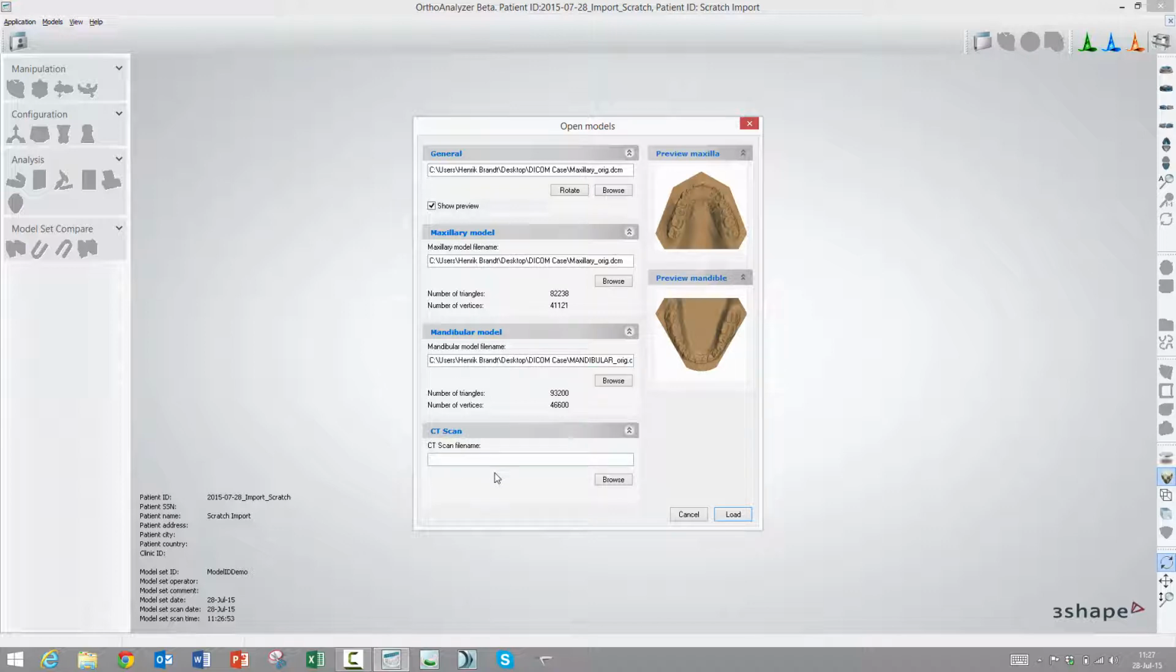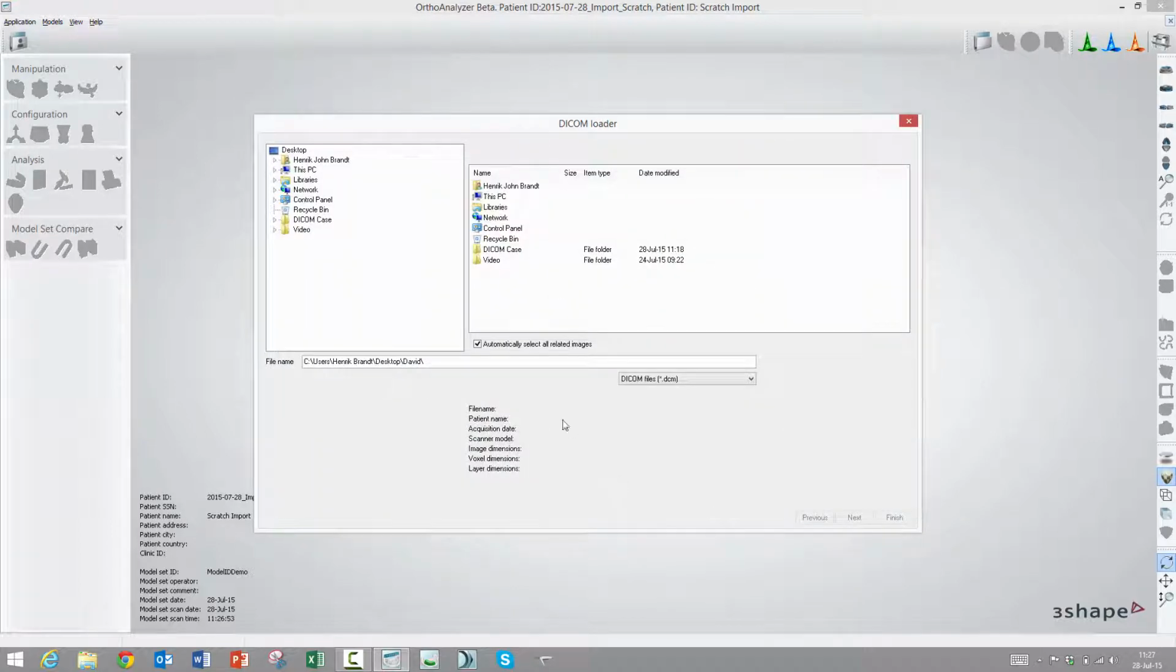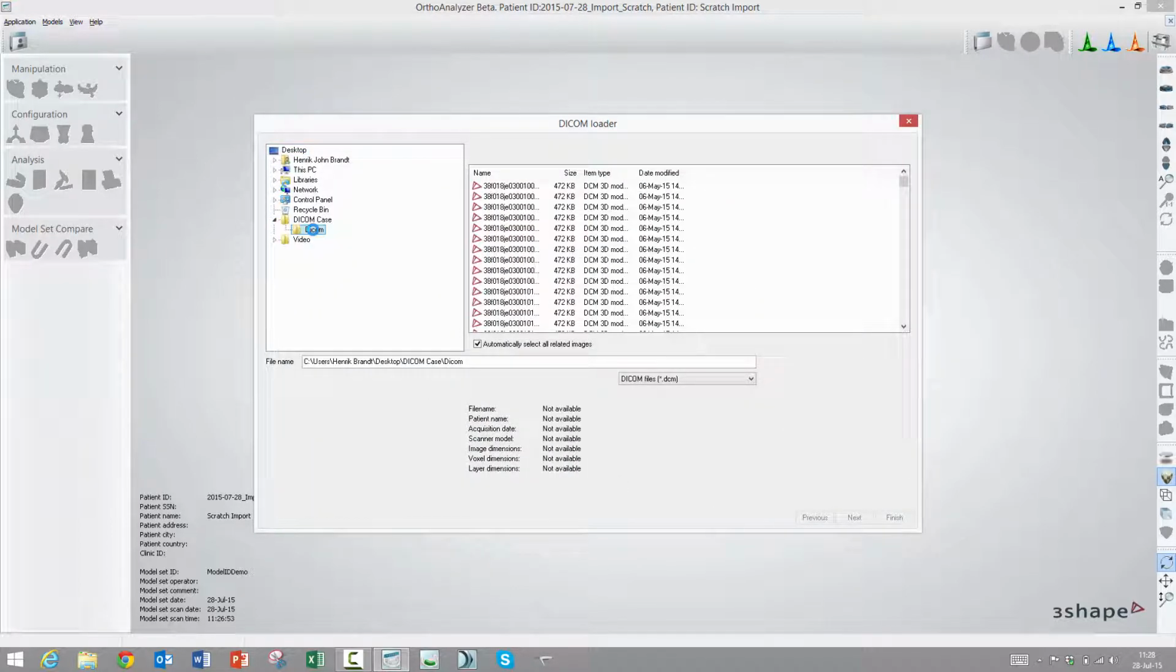Nice. Yeah. Let's try to append a CT scan as well. So we have a DICOM here inside this case. So we'll go in here.